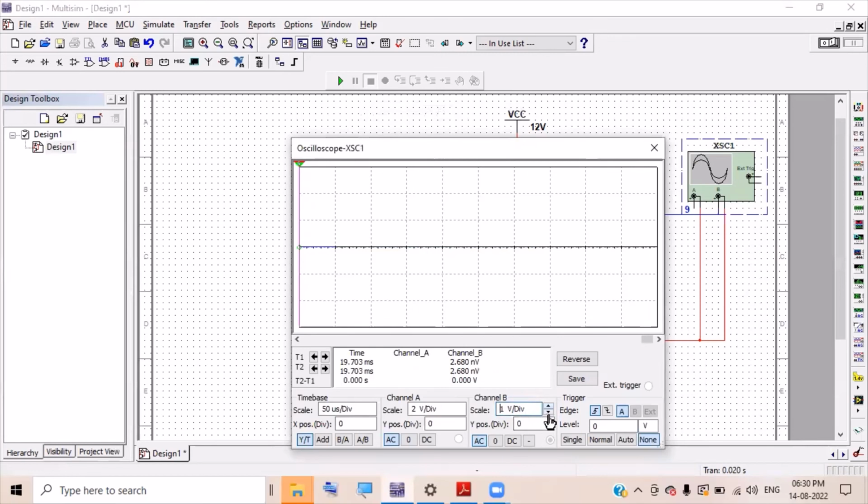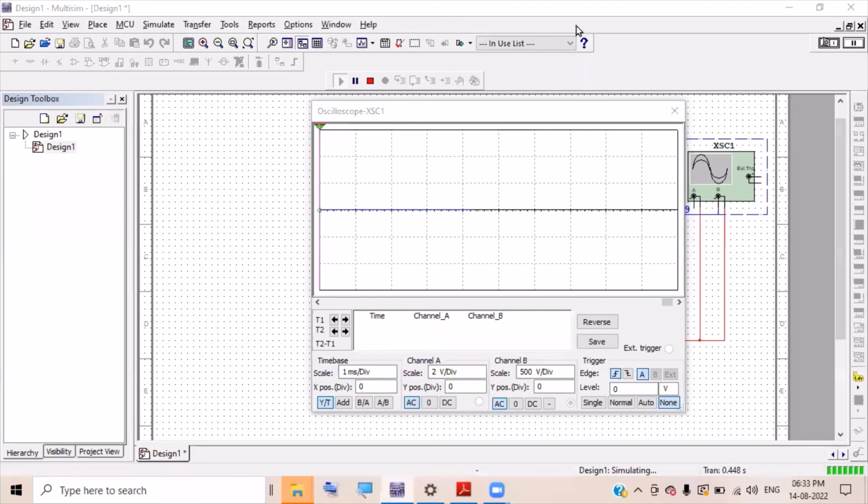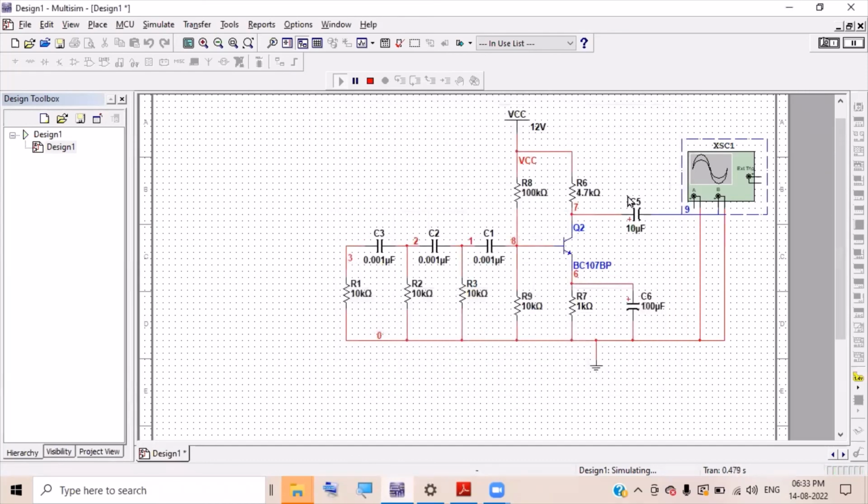Let me adjust this one. Let us also adjust this one. So we are not getting any waveform here. The reason is we have connected the amplifier block and feedback network, and this point has to be connected back to the output. So we have not made that connection. So let us go ahead and make it.